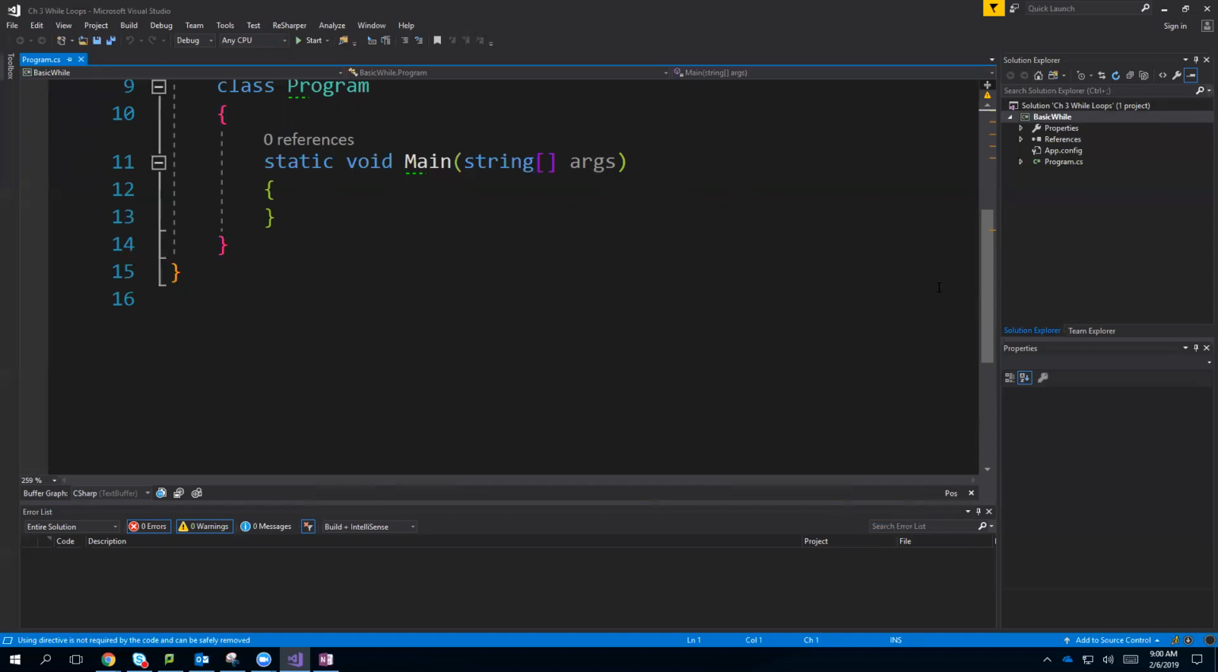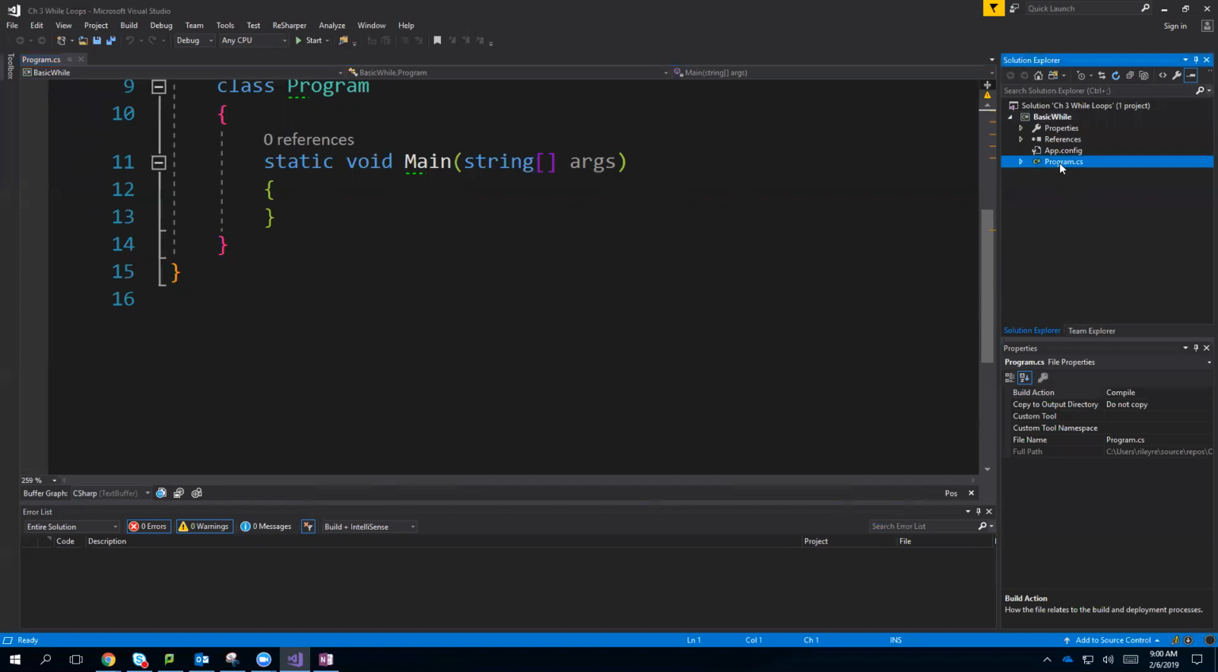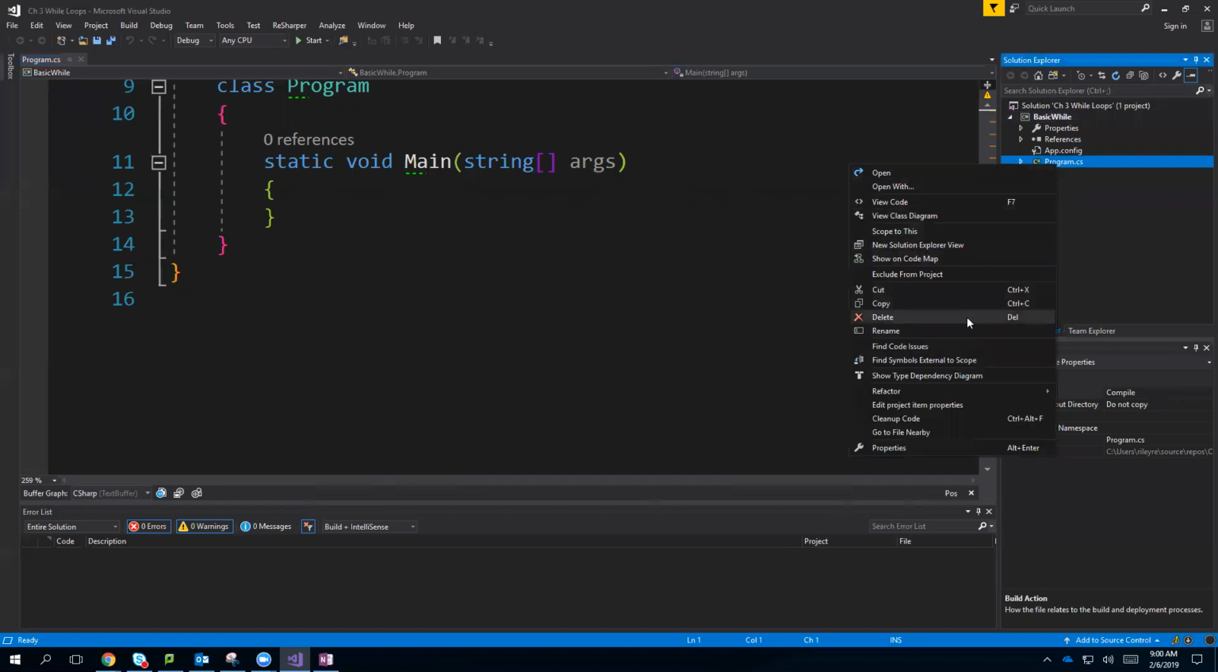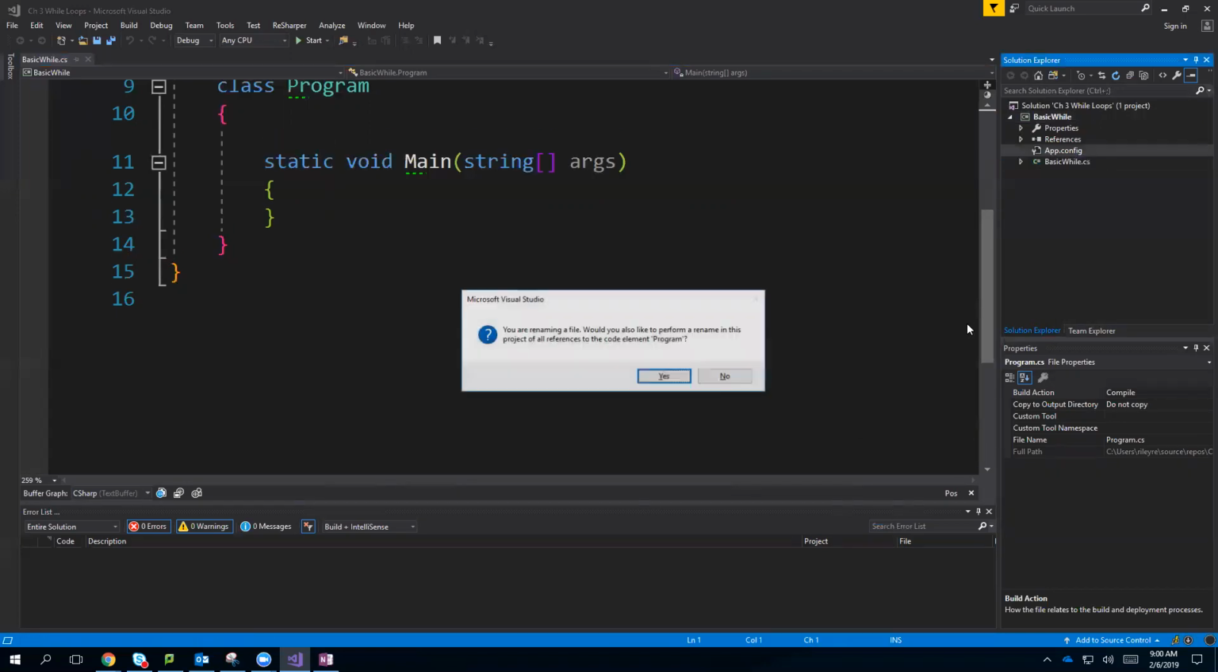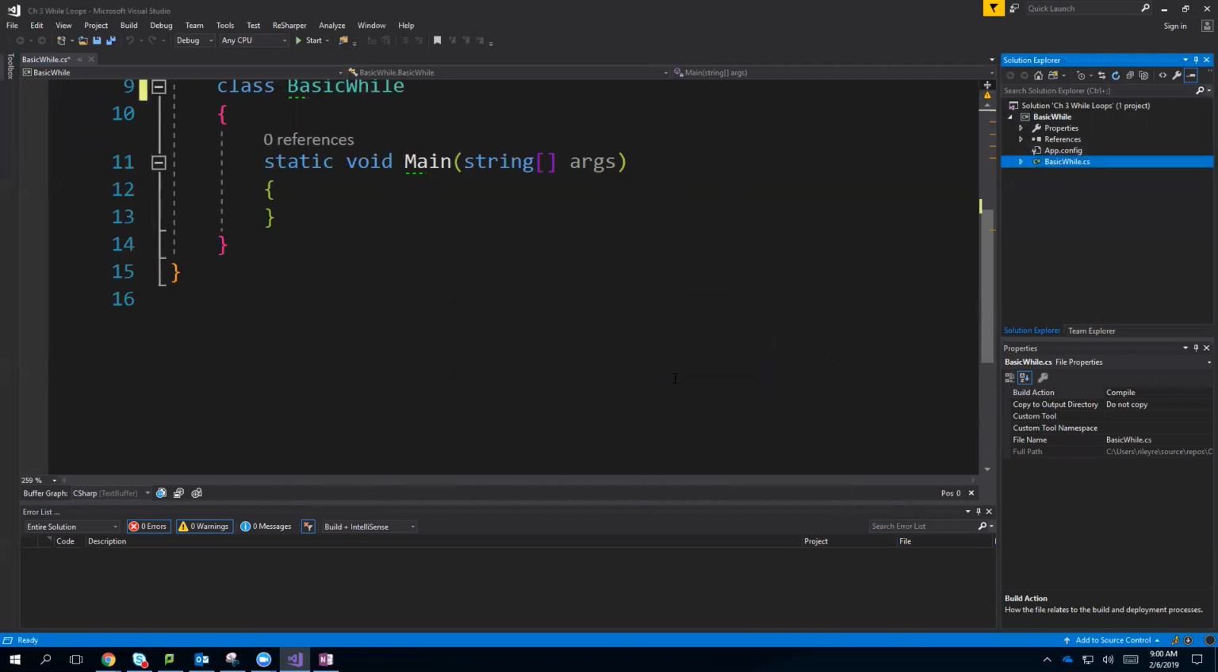So let's change our program.cs file name. I'm going to right click on that and choose rename, or I could click again on it to go into rename mode, or press F2, or any of those ways to rename things in Windows. Let's name this one basic while. So I'm naming it just the same as my project so that I can find it a little easier. And I want to say yes, that I want it to rename everything that it encounters that is affected by that change.